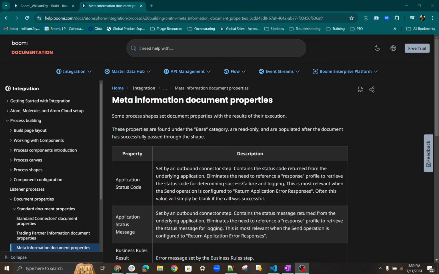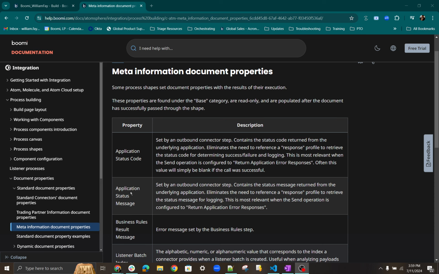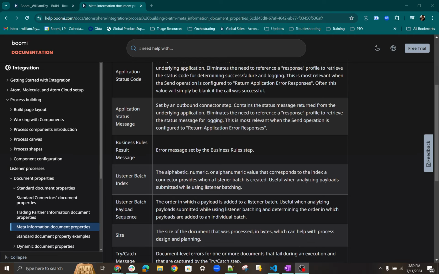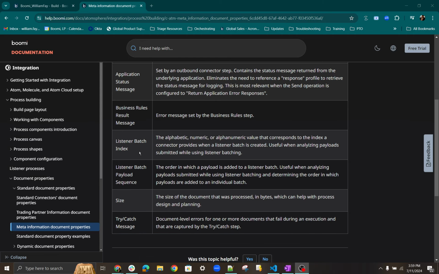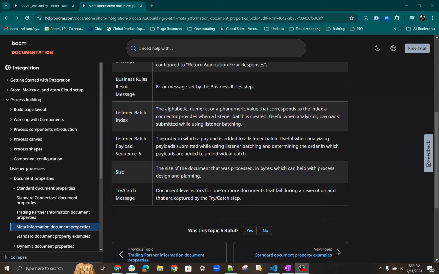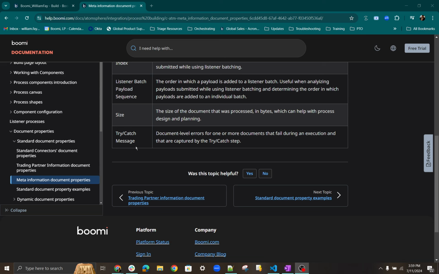I'm going to demonstrate how to access a document's metadata using a set property shape. This documentation here provides the base properties that can be accessed for a document's metadata. We have the application status code, application status message, business rules result message, listener batch index, listener batch payload sequence, the size, and the try-catch message. I'll be using a pretty simple message shape to create our document today. So I will focus on the size property, which gives the size in bytes.